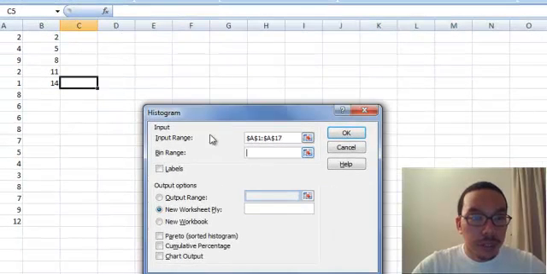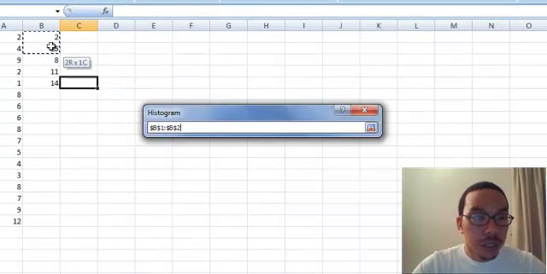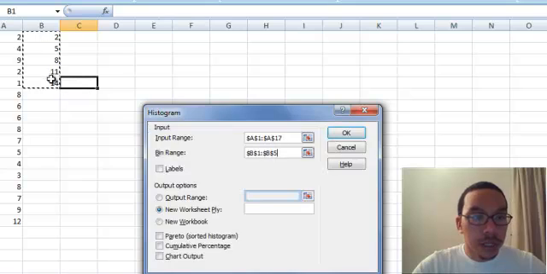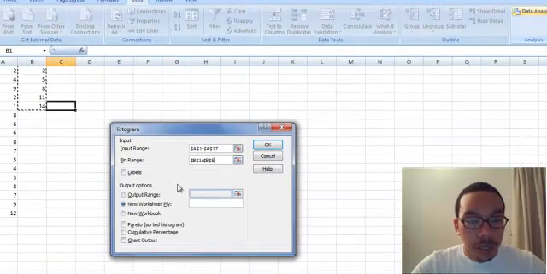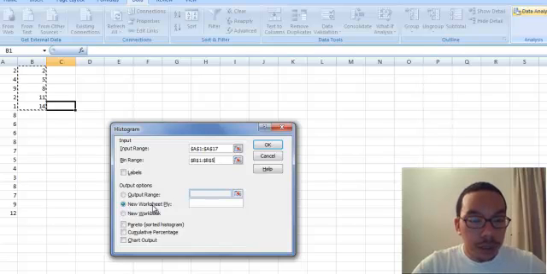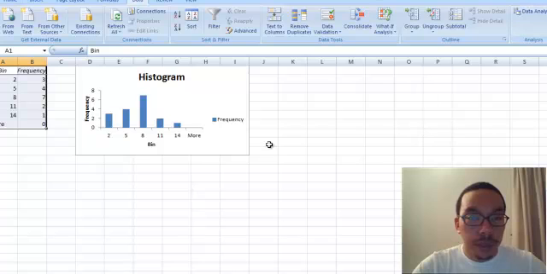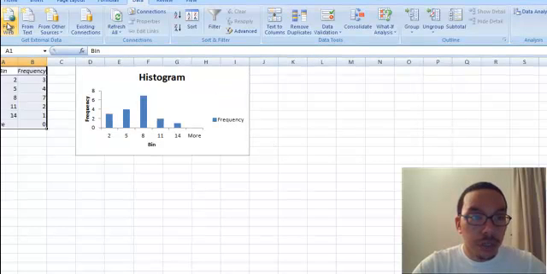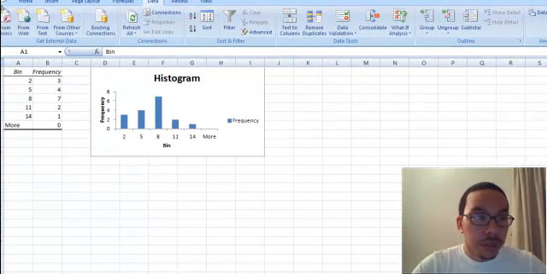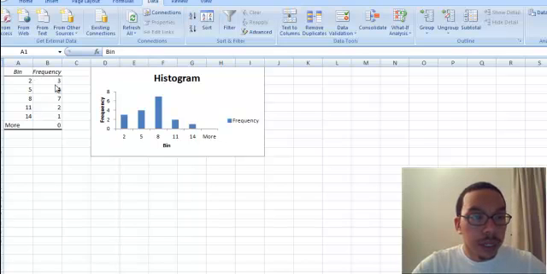So now I want to enter my bin range, which is my upper limits for my classes. I want to make sure I have new worksheet ply checked off and chart output. Click OK. And Excel has created the histogram. And it gives me a little chart with the bin and the frequency.